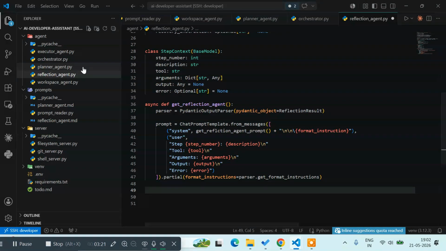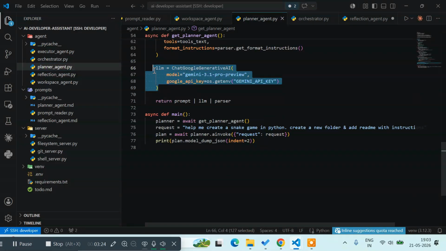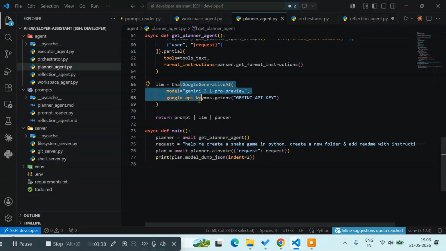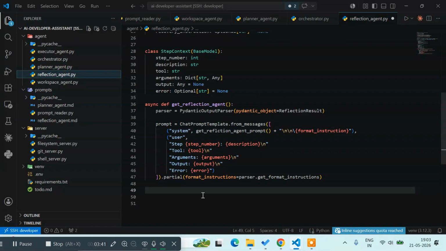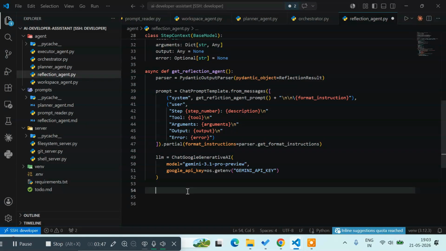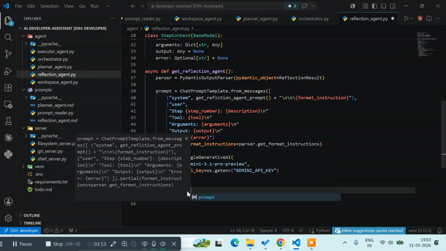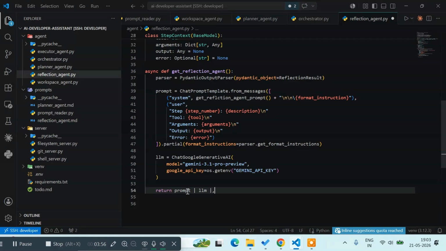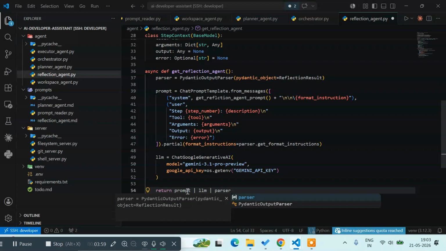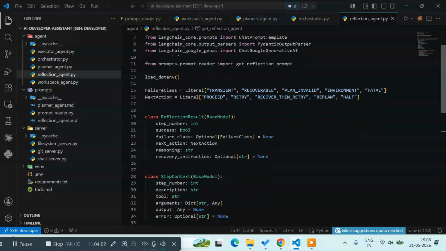Then I just need to create the LLM, so I can just copy it from another one. Now at this point, this is just getting duplicated. But actually, what you can do is, if Gemini is not good for something, or you want your planner to be from Anthropic, you can use Anthropic to create this LLM. So you can create different LLMs for different tools. So far, we are only using Gemini. So finally, I'm just going to return. Now, this is a chain. So return prompt, LLM, and finally parser. Okay. Our reflection agent is done.